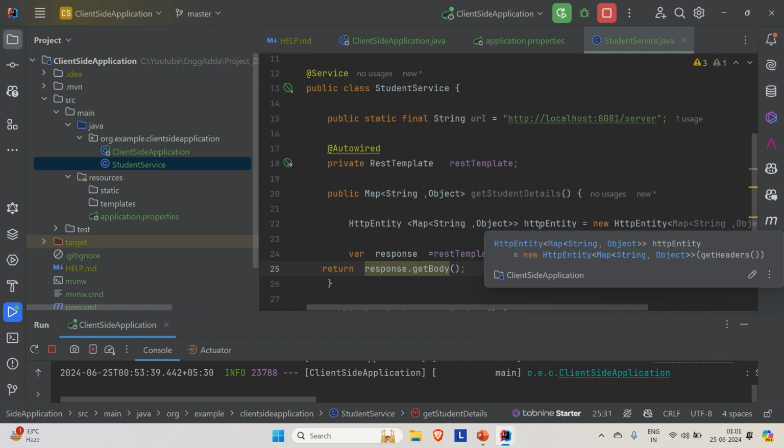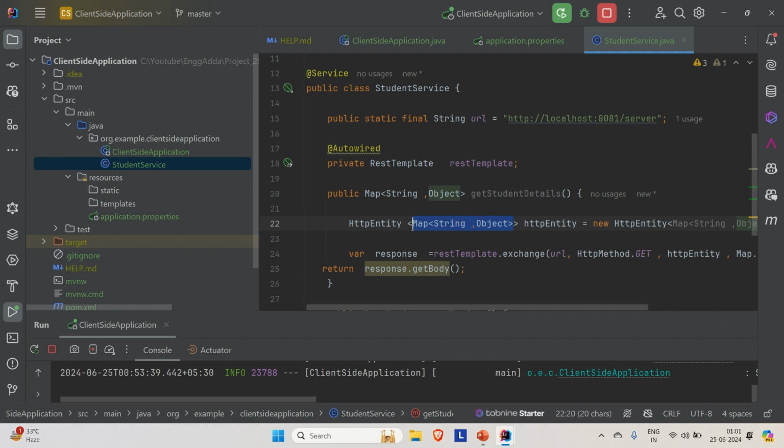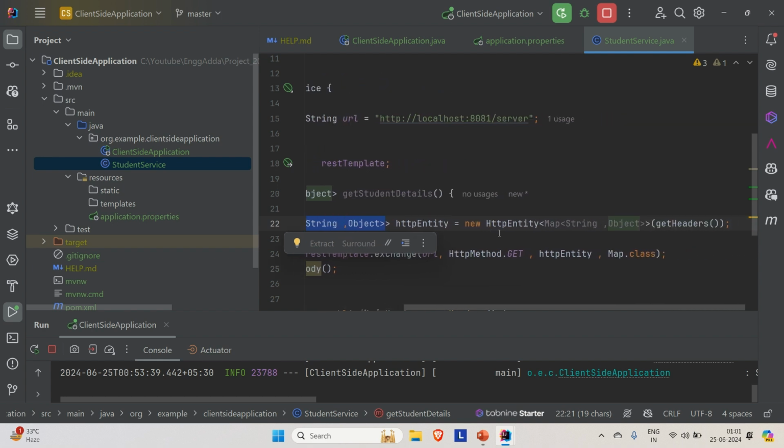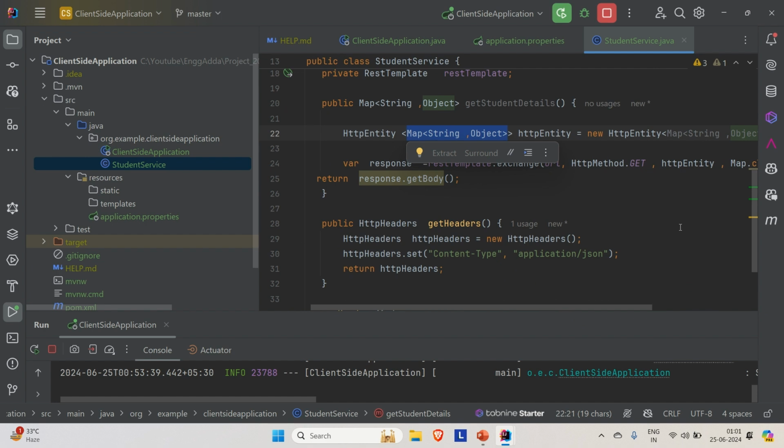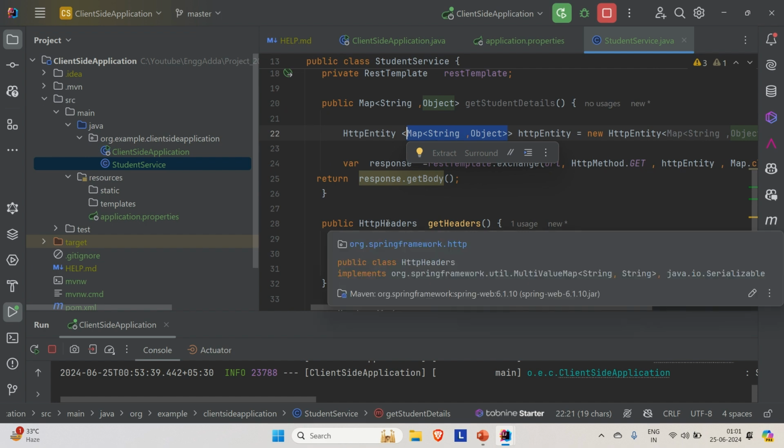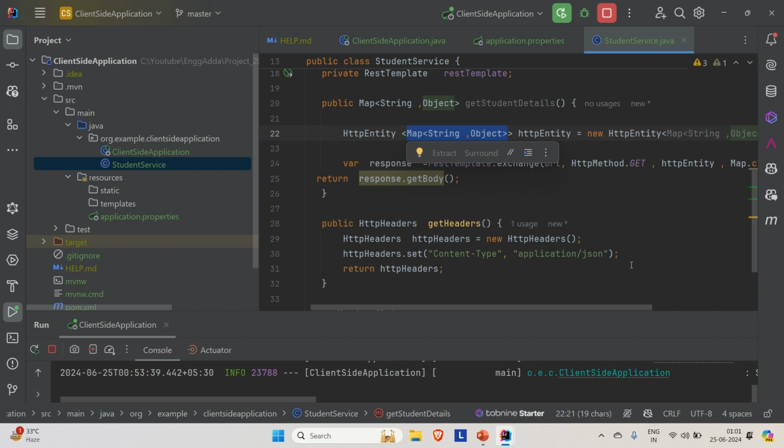Now coming to the HTTP entity, how you can create it is this. Here you expect the method or URL that you are calling, that you have to put here, and when you are creating the object of HTTP entity, you have to pass these headers here. So for that only we created this getHeaders method, and it is simple. It is simply returning HTTP headers, and we are setting only content type to application JSON here. If you want to add additional custom headers in your HTTP headers, you can do it here.